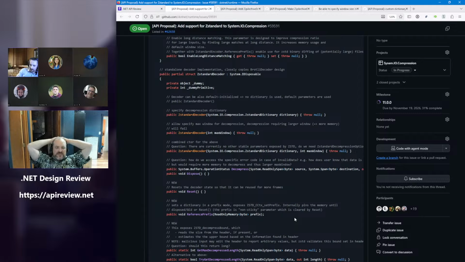Internally pins the memory. So this actually uncovers some inconsistency, because when we create a dictionary, we create a copy defensively, but here in this reference prefix, we just pin the data to avoid creating a copy, as an optimization. So you're expected not to change it, and certainly not to release it or anything.